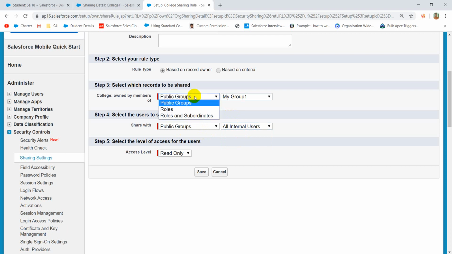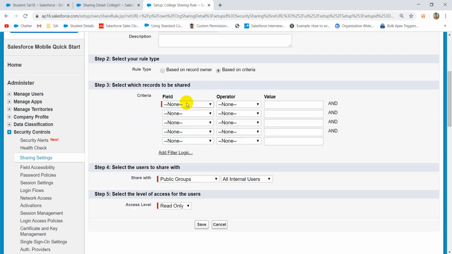Or you can use roles and subordinates. I'll let you know now itself what a role is. Now, based on the criteria, let's say college name not equals to empty, or whatever the condition, if active equals to true, or college number of students is greater than 9,000, something you can do. Based on that I need to share with this public group, my group 1. This is the group I have created now.